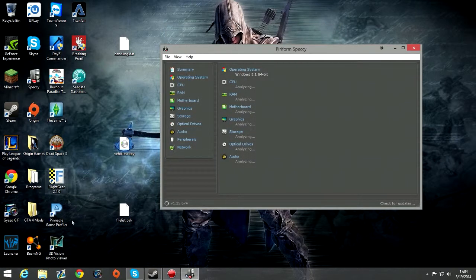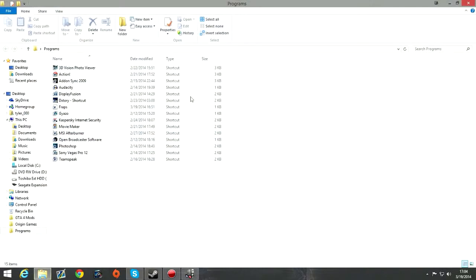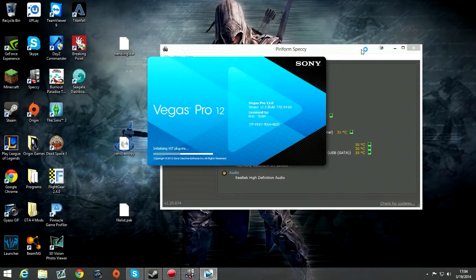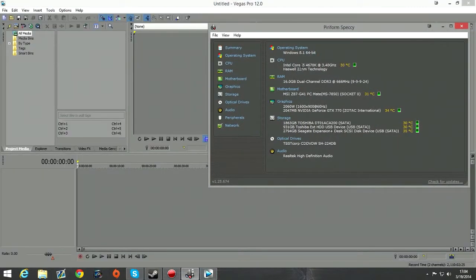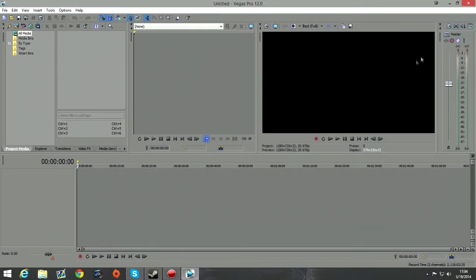So after you close out Dxtory, you're going to want to open up Sony Vegas. So we'll go ahead and go Sony Vegas Pro 12, and you're going to want to open that up. And this is what I have right here. My stuff: i5 4670K, 6 gigs, GeForce GTX 770.